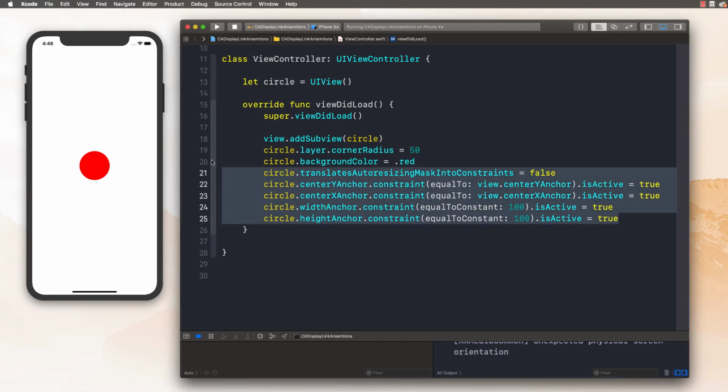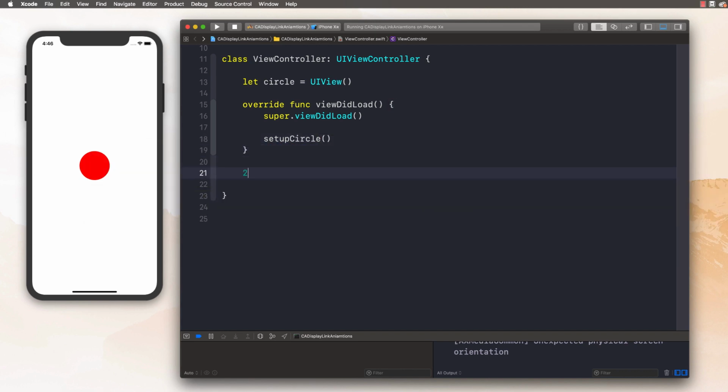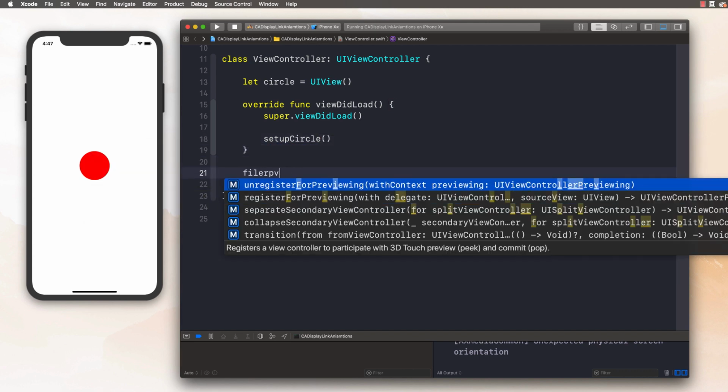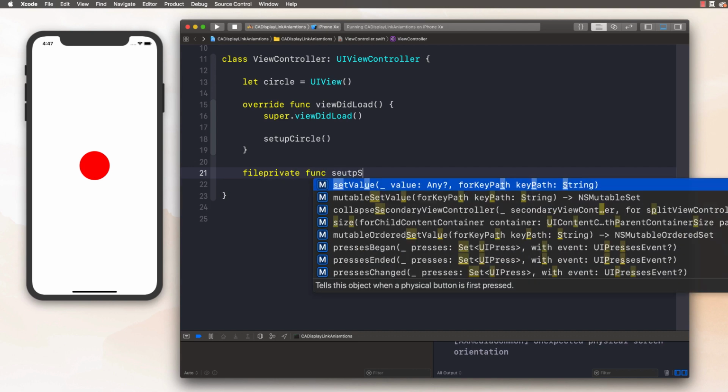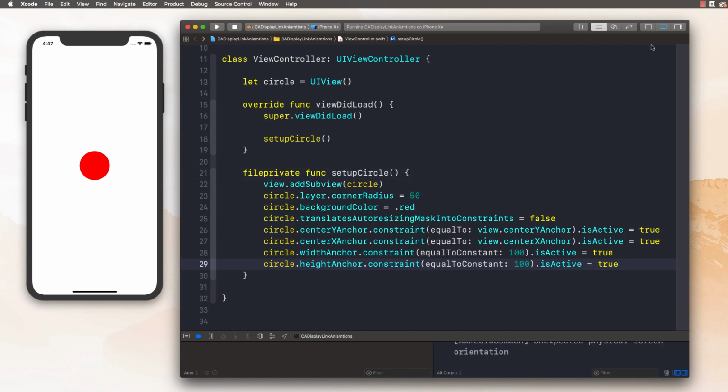Okay, so we can cut that out and just say setupCircle, and then say fileprivate func setupCircle, and paste that all in there, okay? Okay, so we're now ready to start using CADisplayLink.